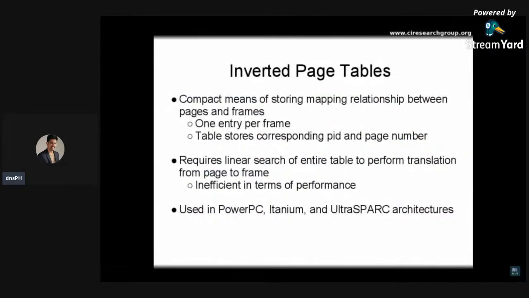Some architectures, notably PowerPC and Intel Itanium, store their page tables backwards. That is, the system stores a data structure with one entry per frame, and the entry stores the corresponding page number along with the process ID of the process that owns the page. This approach, called an inverted page table, is efficient in terms of page table storage size. However, inverted page tables are inefficient in terms of performance, and these structures are not used on the majority of systems.